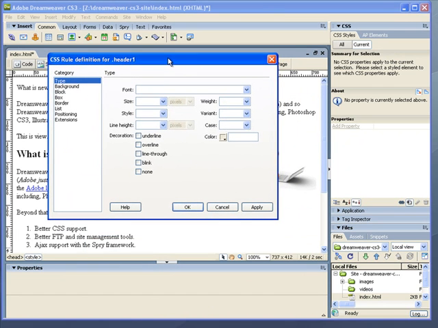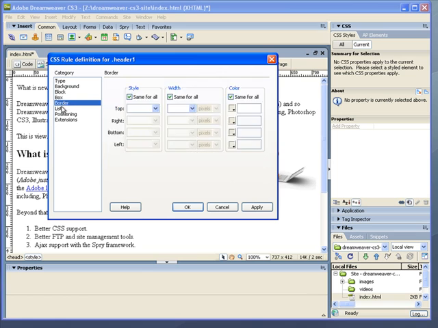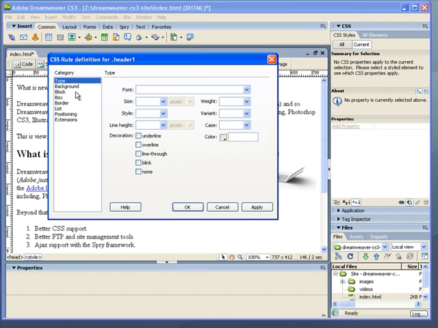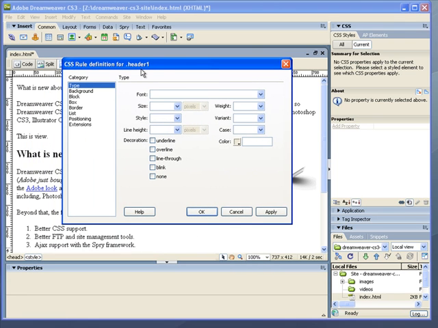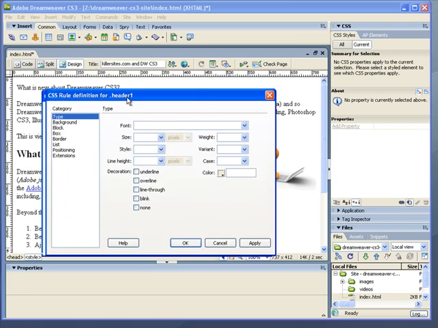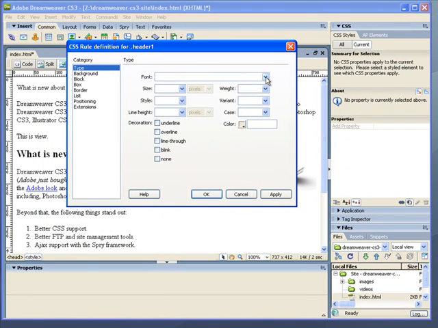And our CSS rule definition for .header1 pops up. So what is this? This is basically Dreamweaver's tool to allow you to write CSS rules. Instead of you having to write it by hand, Dreamweaver will write it for you. So let's say, remember I selected a piece of text. So header1 is going to be CSS rules, CSS code that will affect the look of our headers. Obviously, we're talking about a font here.